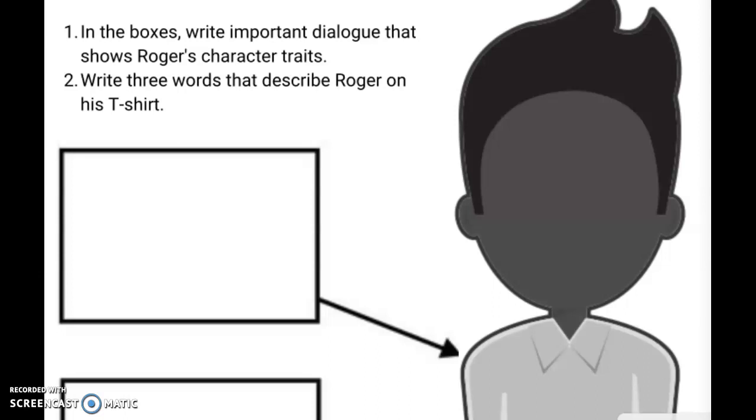Let's take a look at the graphic organizer. We'll use it to analyze how dialogue reveals Roger and Mrs. Jones's character traits. In other words, what do we learn about each character as they talk to one another? Text evidence goes on the left side in the boxes, and character traits go on the right. For this example, I want to show that Roger's honest.